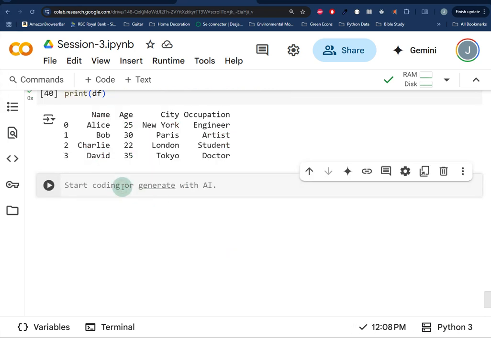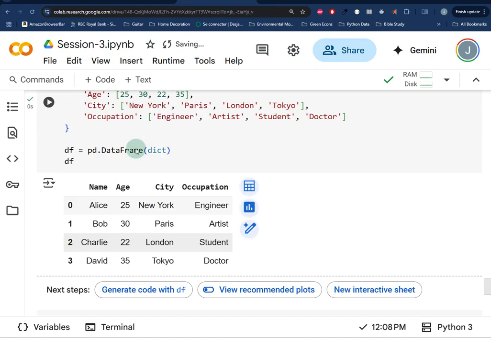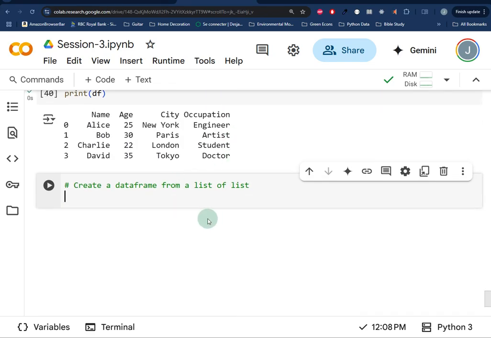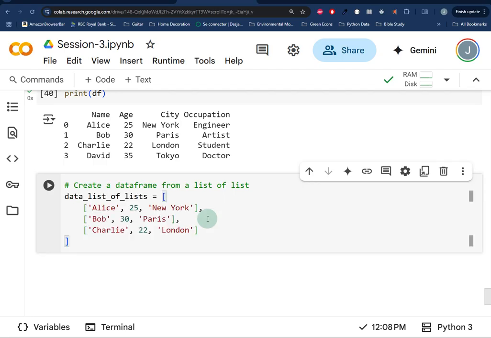Now the next thing we want to do is to create a DataFrame from a list of lists. Remember the first one we created was from a dictionary of lists. So we had a dictionary, but within it we had lists. This time it's from a list of lists. So I'll just paste it. The list starts with a square bracket, but within it we have a list. So this is one list, this is another list, this is another, but we've created a list of lists.